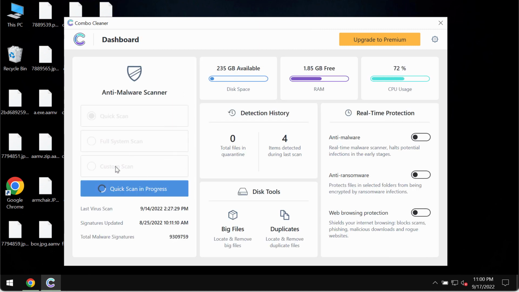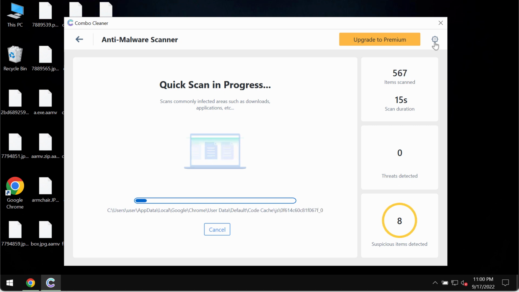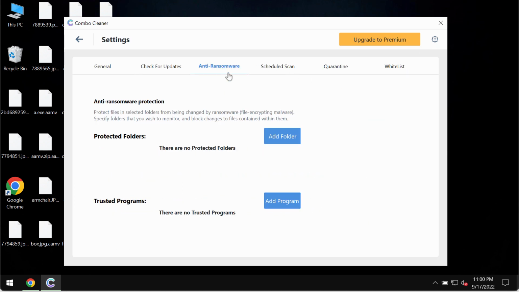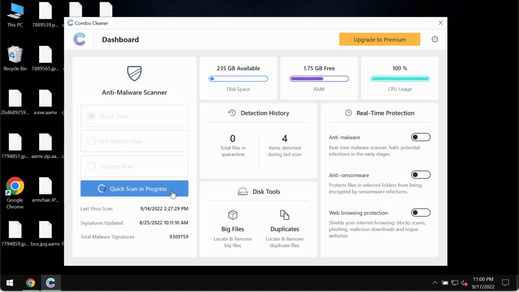You need to click on the Start Scan button, and initially the program is in trial mode, so only the quick scan option is available. Please pay attention to the feature of Combo Cleaner called anti-ransomware. It allows you to add one or several folders on the system that will always be protected against ransomware attacks. But this feature is a part of the premium license only.